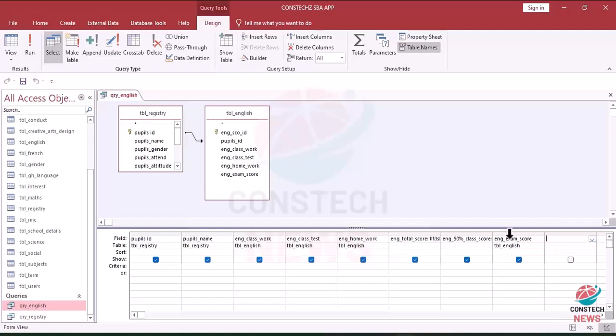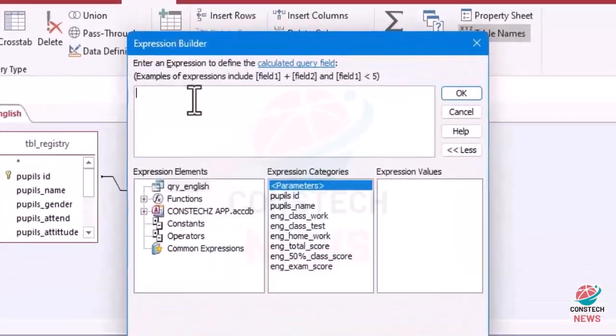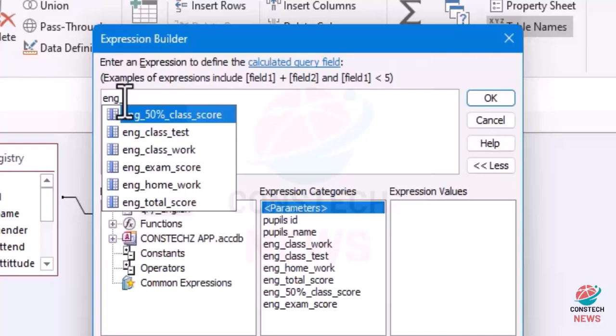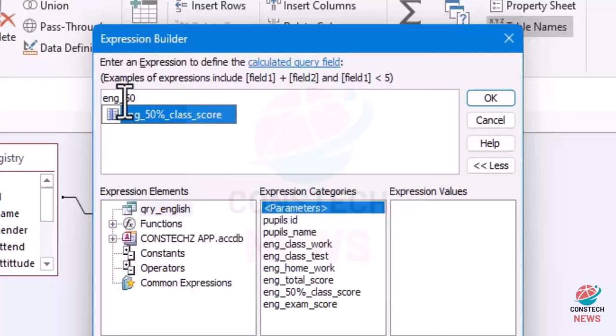Now here will be the 50% of the English score. So here we'll click here and go to builder. Now here we have English underscore, here you are looking for 50%. So 50% underscore exam score. Then colon.